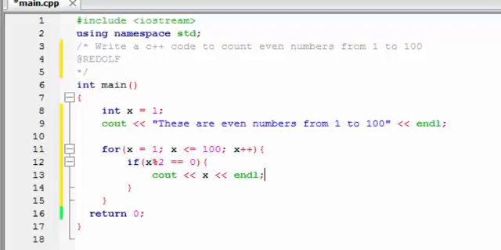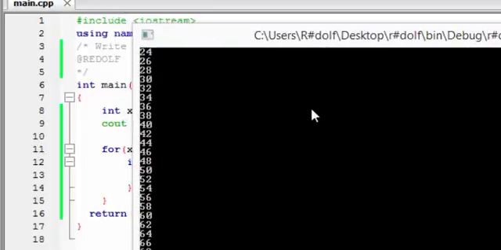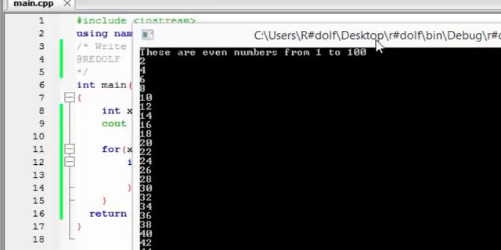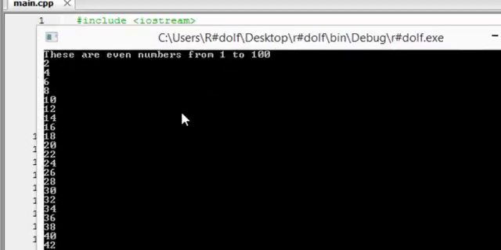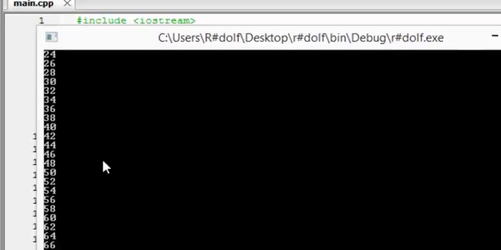So let me build and run this program, and as I have over here I have the even numbers there. These are even numbers from 1 to 100: 2, 4, 6, and so on, even numbers up to 100 like that.